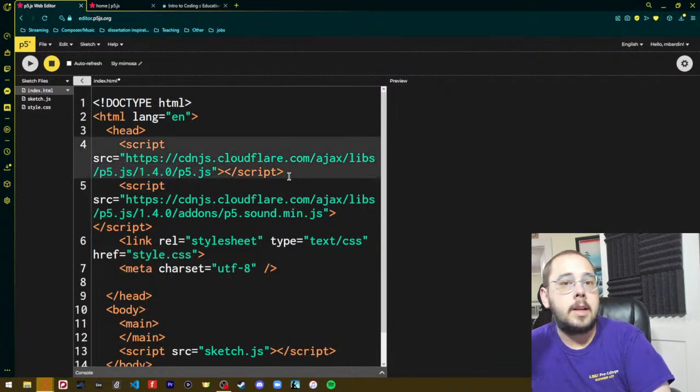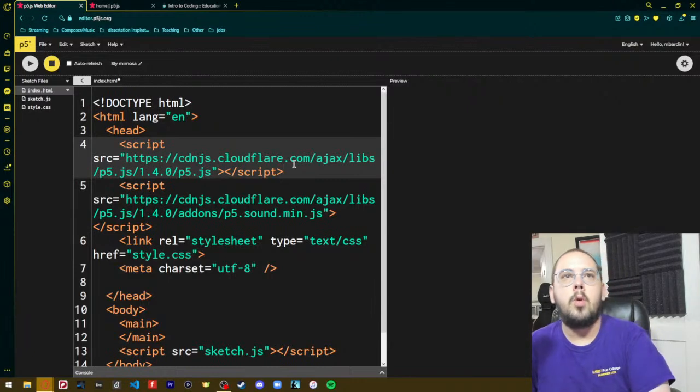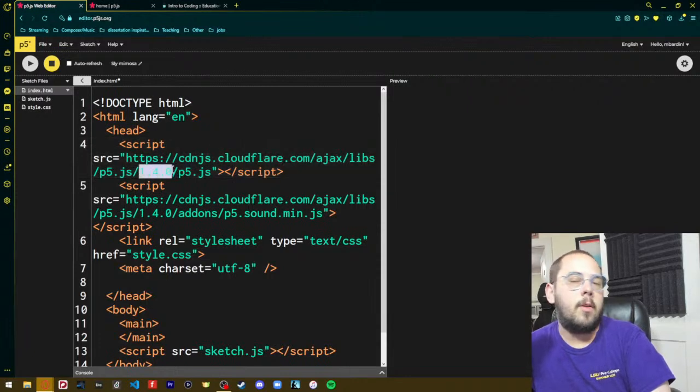Just be aware that if you're watching this significantly down the line from when I'm recording it, you may want to double check what the P5 version is, because if versions have progressed enough, there may be very drastic changes between what's on my screen right now and what you might be looking at.